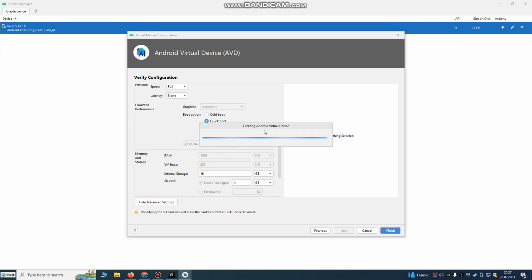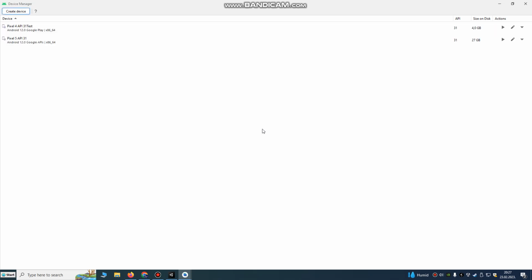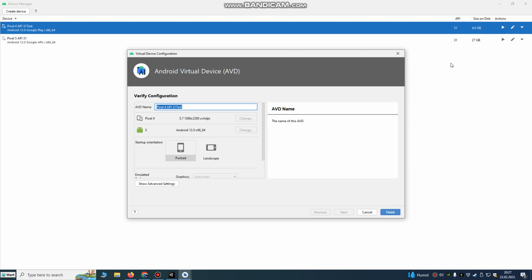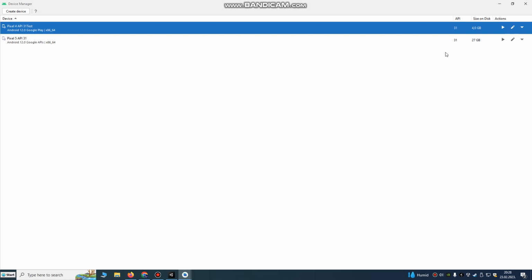Creating Android virtual device. Let's wait a few moments until the Device Manager creates our new virtual device. So it's here. You see it's Pixel 4 for Google Play. It has both architectures and it has 4 gigabytes. We can just run it, or we can also edit some information. I will just run our new device.